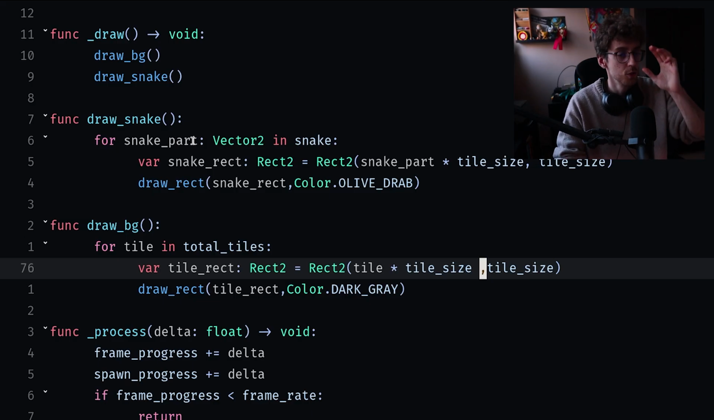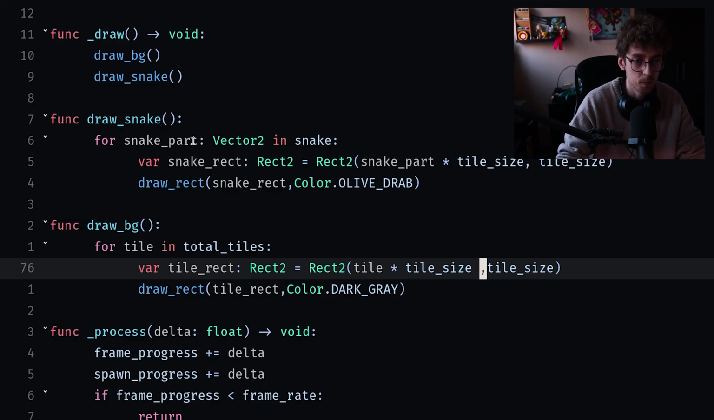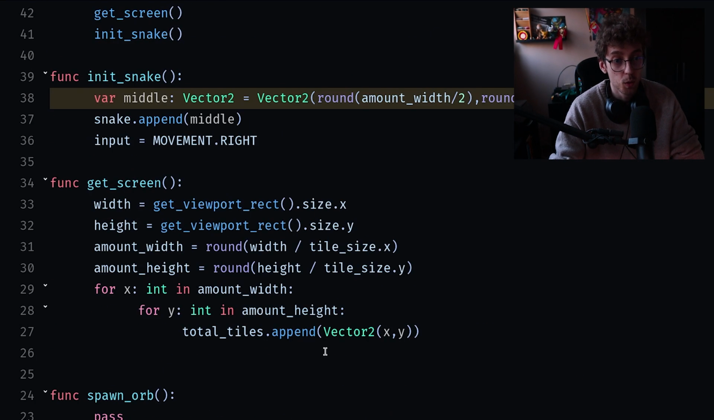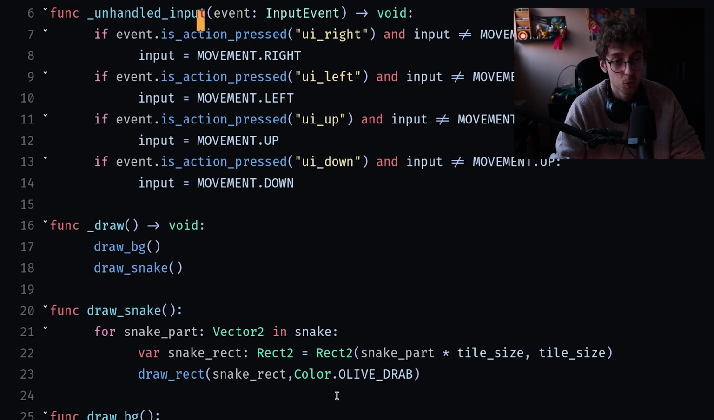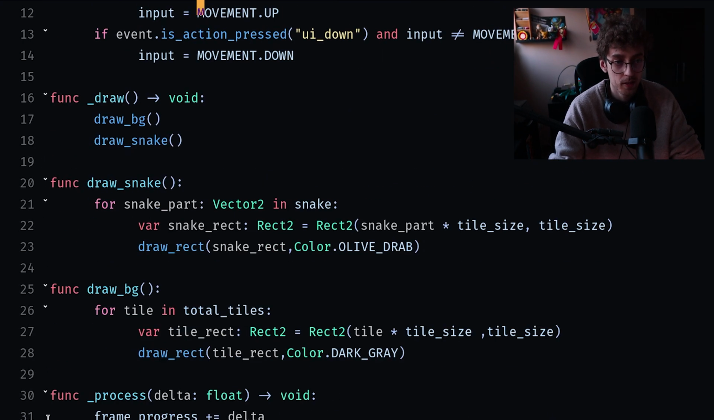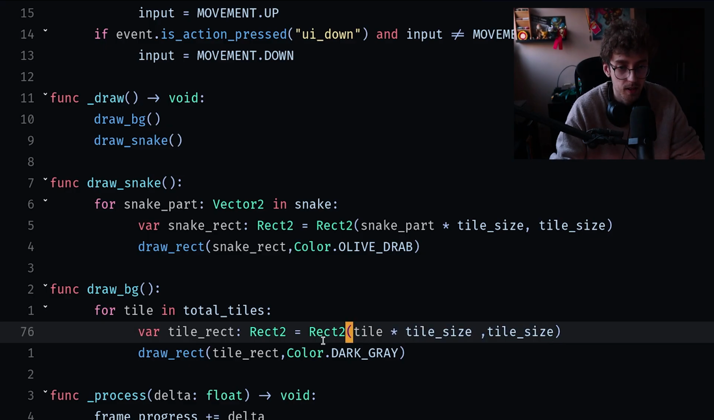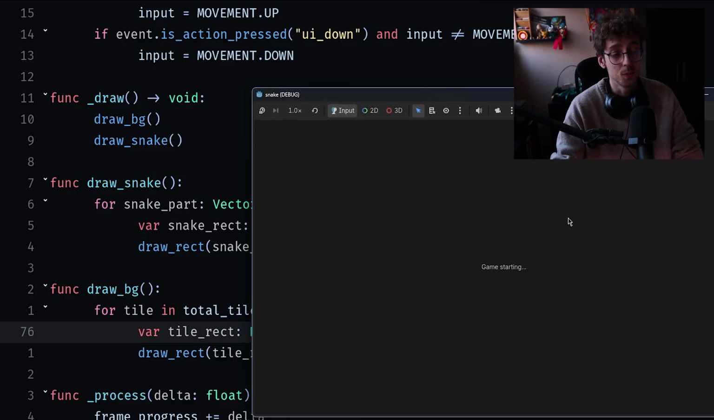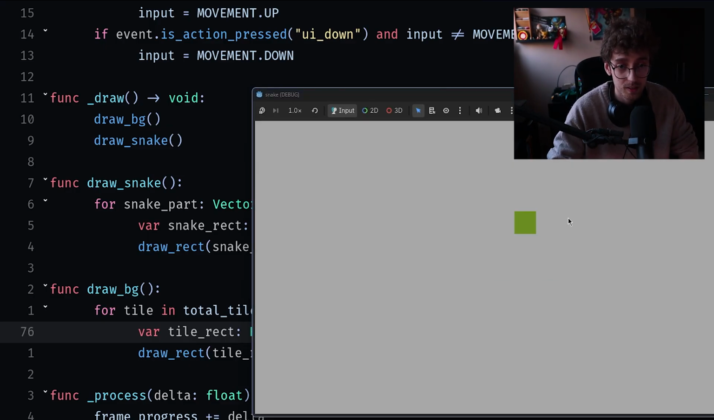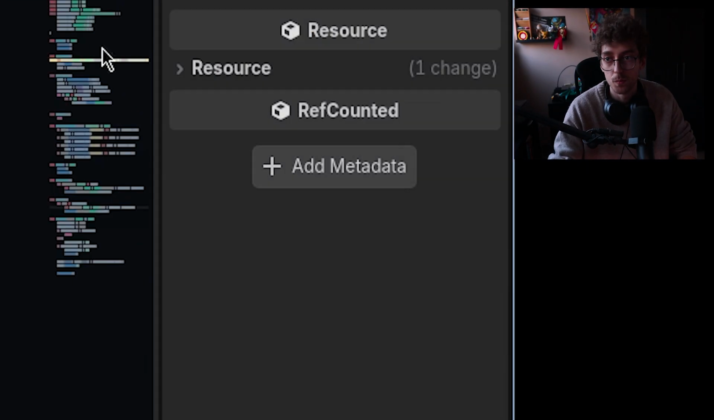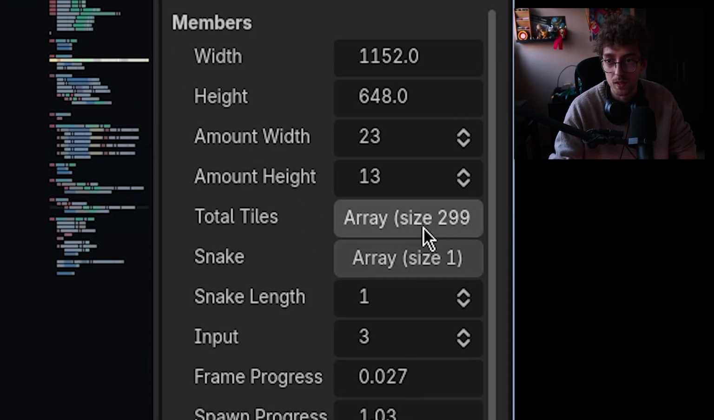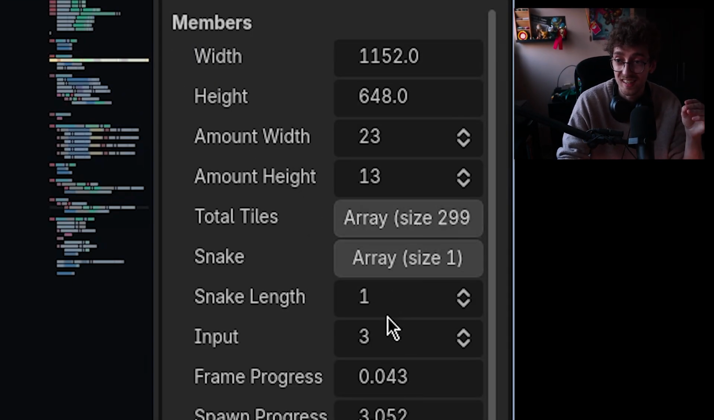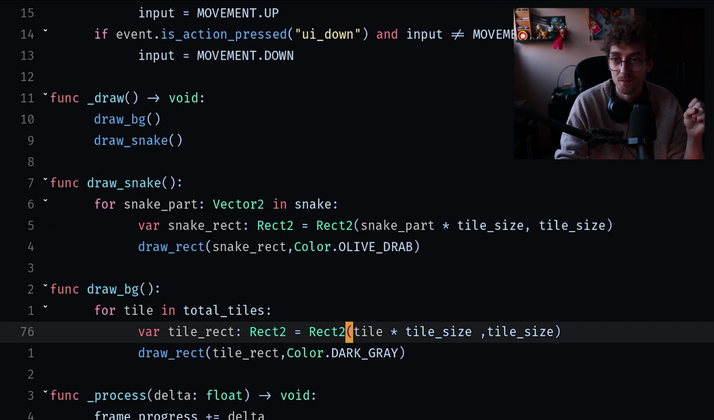Yes. So instead of looping over x and y in the draw background call, I just put all of the vectors in a total tiles array, which will be pretty big. I loop over those and then I can just set the color. Let's see if this works still, if I didn't break anything. Nope, it still works. And if I look at remote node 2D, we can see there's a total of 299 tiles actually, which is kind of fun.